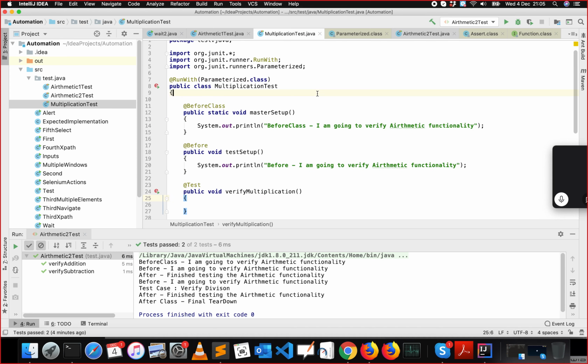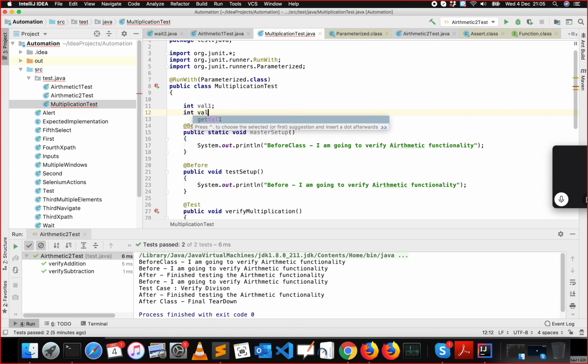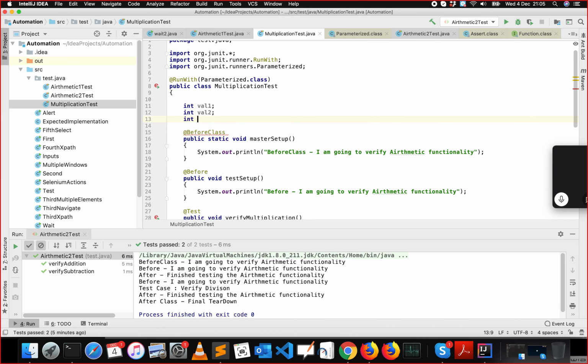Basically in a multiplication, what we need is three things: two values, two data that need to be multiplied, and the result. So int val1, and then int val2 and int result.